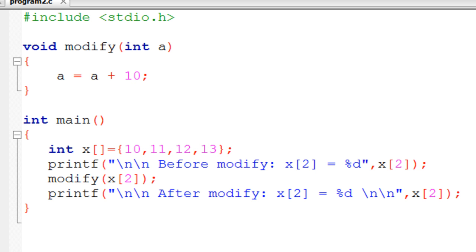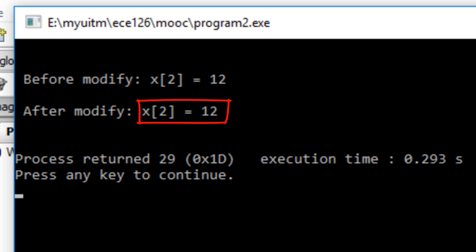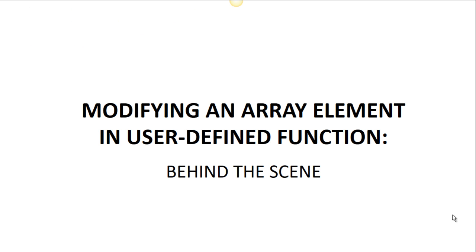We found that after executing the modify function, x2 remains 12. It is not added with 10 to become 22, although in function modify, the value of x2 has been added with 10. Why is x2 not modified to 22, like in lesson 1? Let's illustrate behind the scene why x2 is not modified to 22, even though the value of x2 has been added with 10.